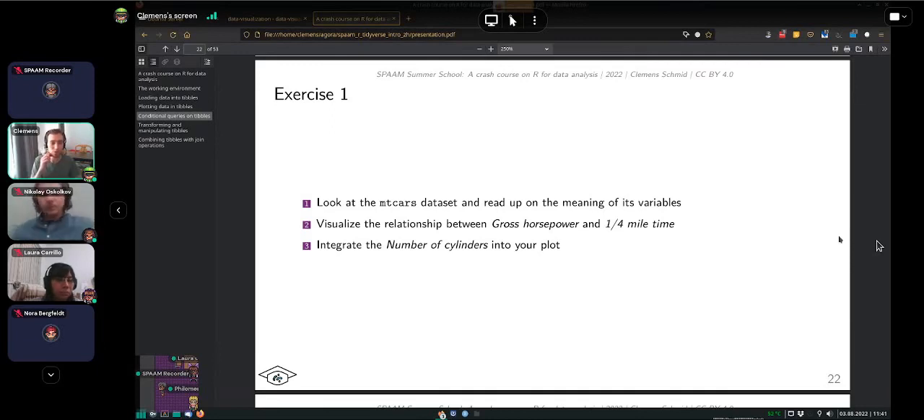And then I would like you to make two plots. First of all, visualize the relationship between the variables gross horsepower and the quarter mile time. So this is a data set about cars. And then in a final step, integrate the number of cylinders into your plot. That is the task I would like you to work on. And I hope the examples that I introduced so far help you to quickly realize this.